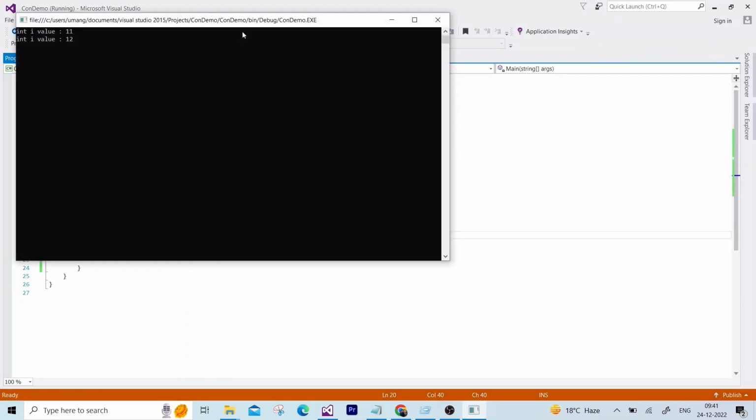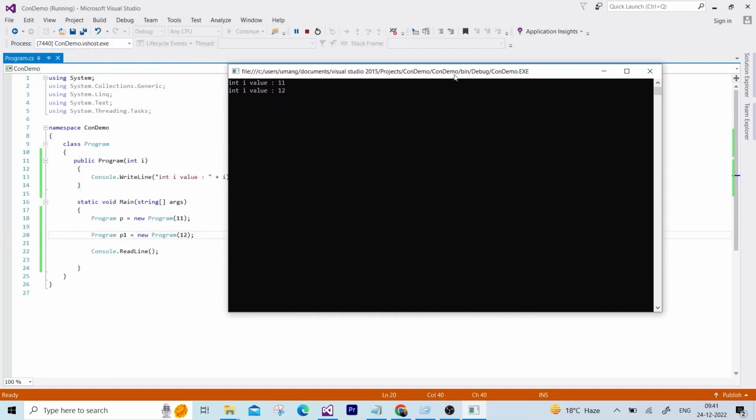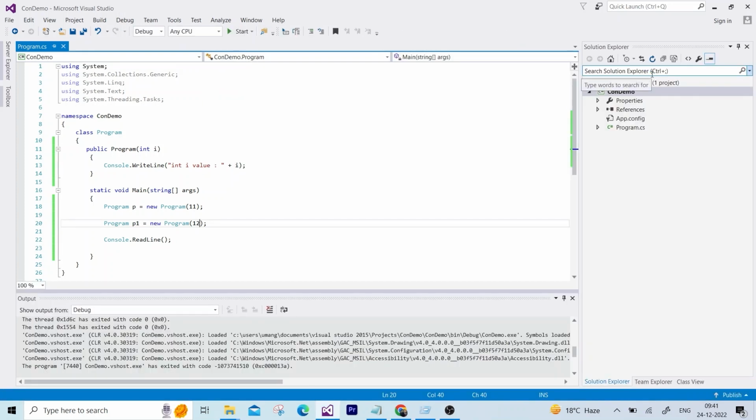Here you get to know the program output is int value is 11 and int value is 12, because every time we create an object of the parameterized constructor, at the time of object creation, meaning calling of the constructor, we will pass a different value to the constructor. We can declare more than one parameter also.